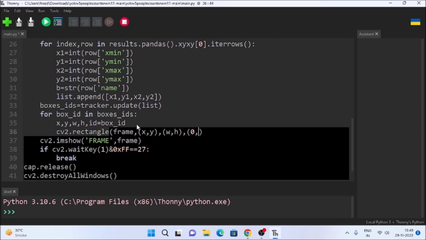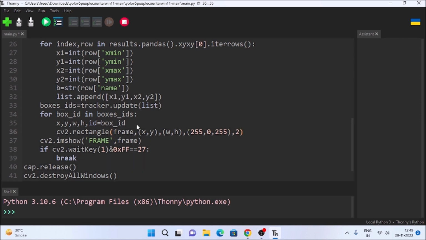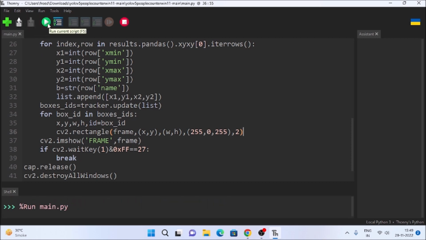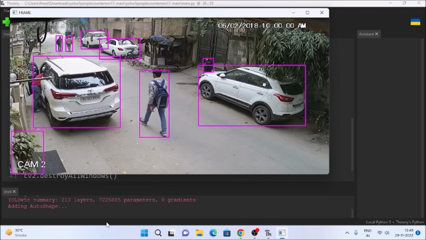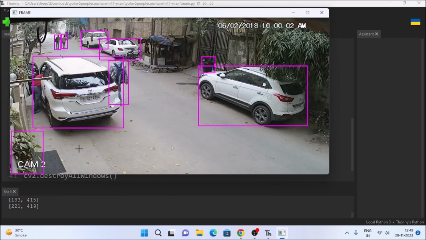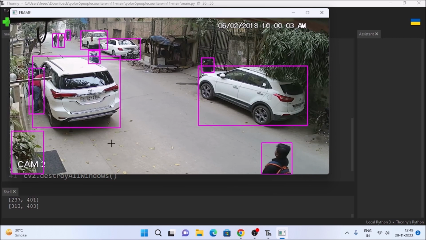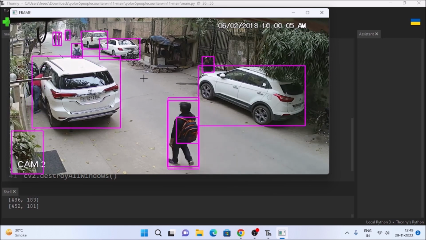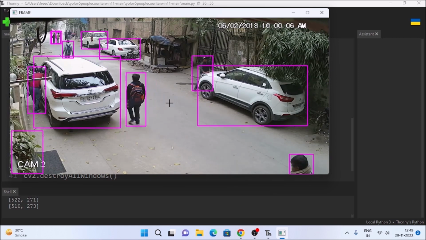So for color, let's make it pink. Okay, so 255 here, also 255, 0, 255, and then we need a thickness. Simple. So save the code. If I run the code, so friends, as you can see, now this is the rectangle which we are drawing with the help of our tracker.